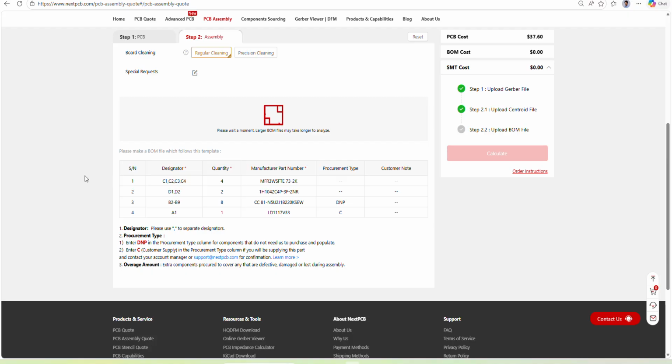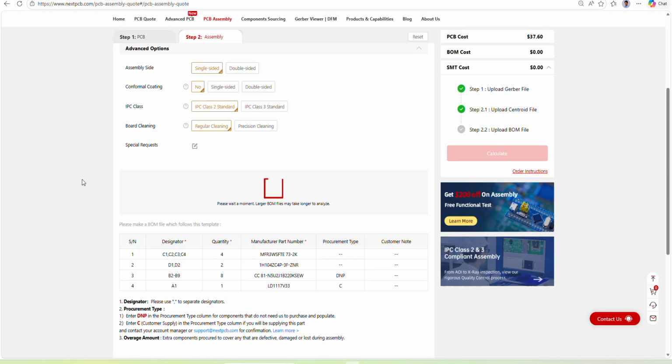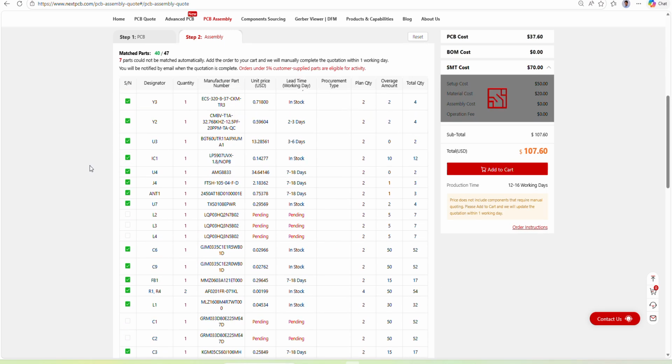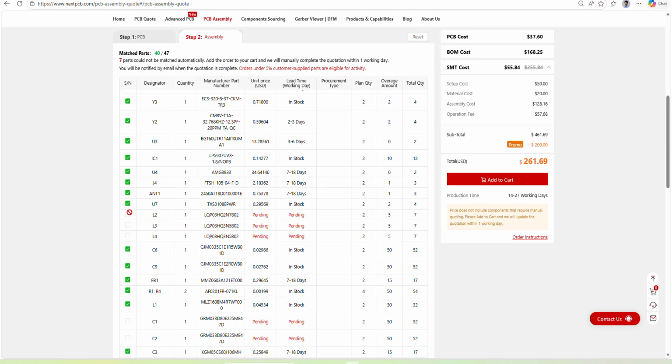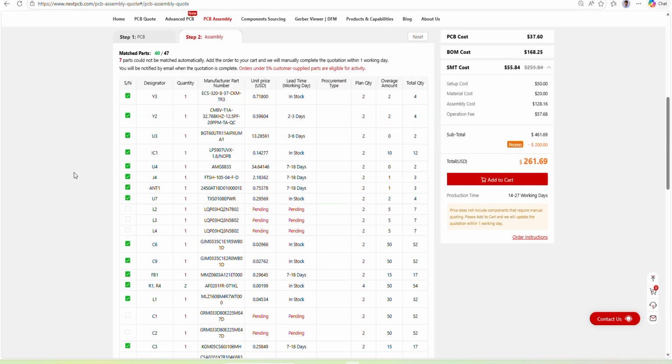So now it will find out the components for us and calculate the price. And if some component is not found, it will tell us that it's not found. So we should wait for the quotation. All the components that are not ticked here are pending for confirmation from NextPCB. Once they confirm, then you get a new subtotal, and then you can pay for the bill.